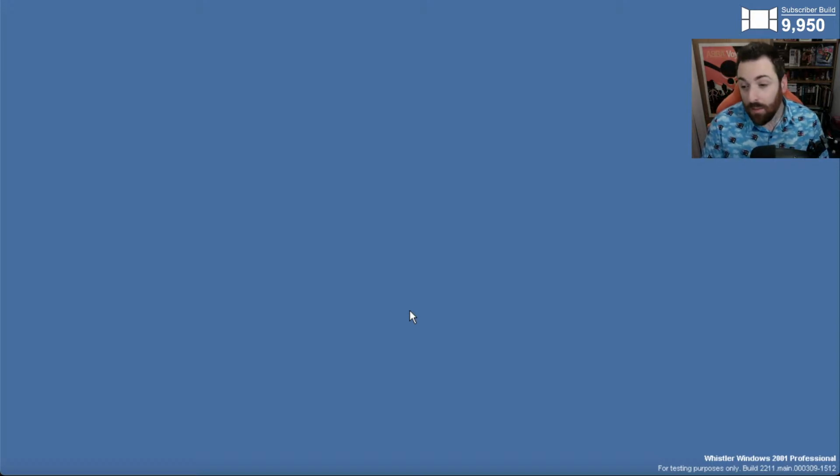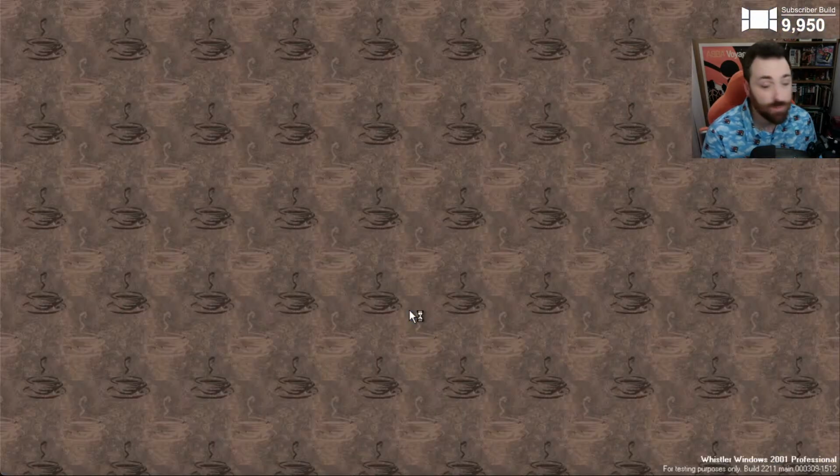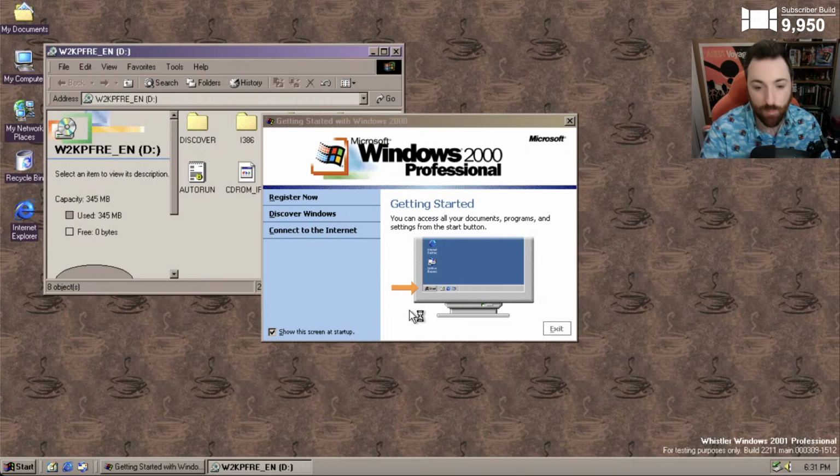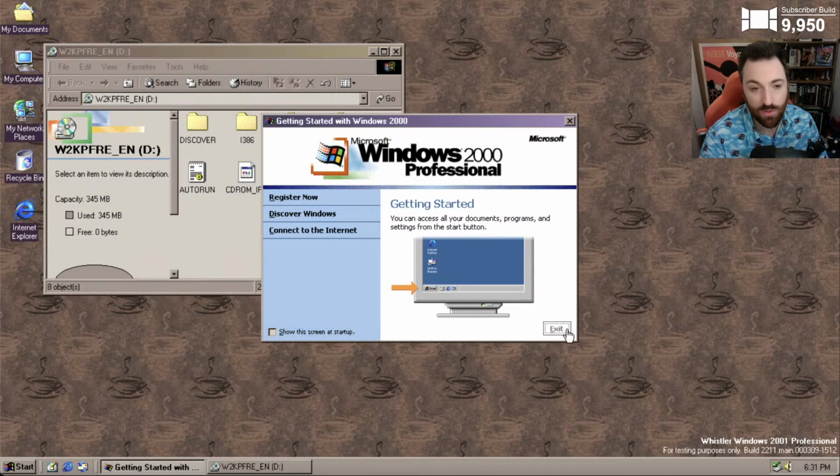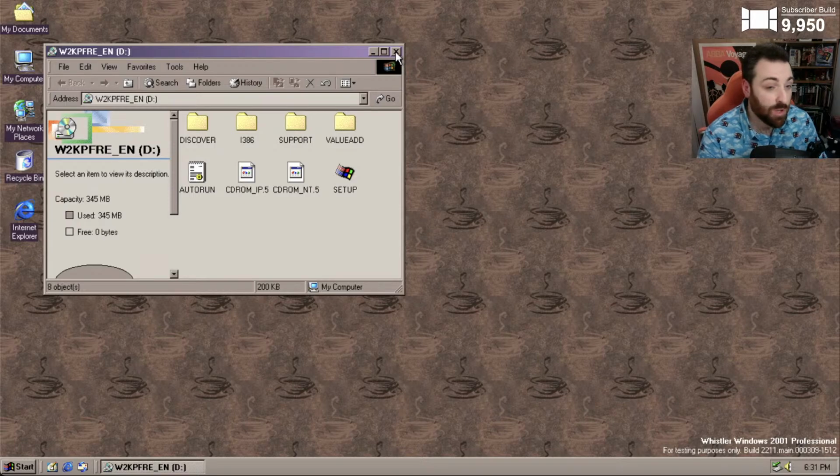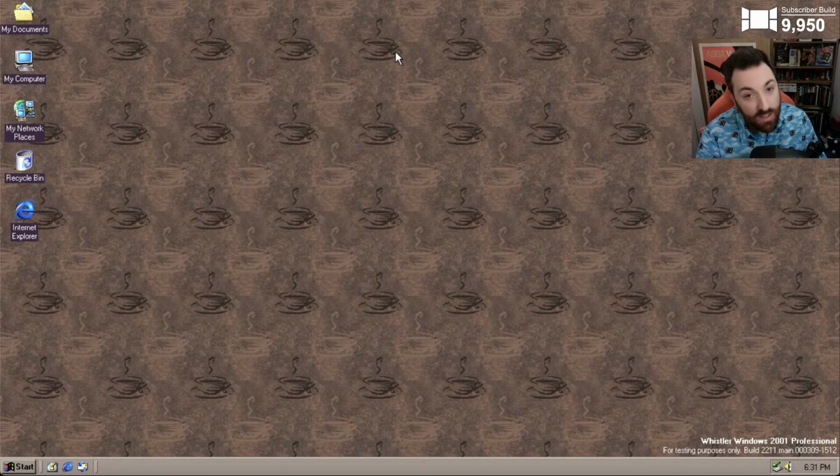So probably the most interesting thing about this first build of Whistler that we're going to look at, build 2211, is that it has one of those things from Neptune that has literally just been brought straight over from Neptune, ported to this Whistler build. Now, I'm sure some people will know what I'm talking about already, but I'm not going to give it away yet.